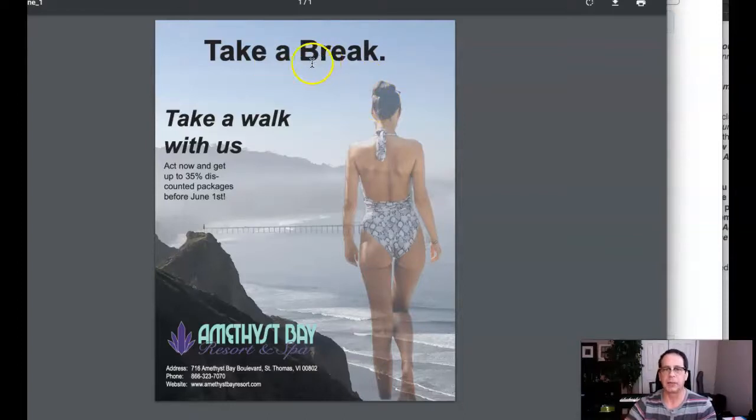Also, there's no hierarchy because take a break, the subhead, take a walk with us, is just as large, takes up just as much attention as take a break. So we're not following general rules of hierarchy in the type. My recommendation is to take a walk with us, and that's a subhead, so you want to group it with the headline, and left align the whole thing. So here's what we'll do.